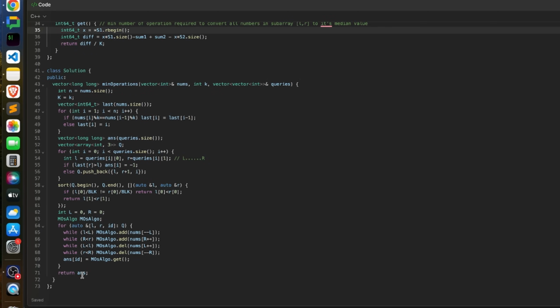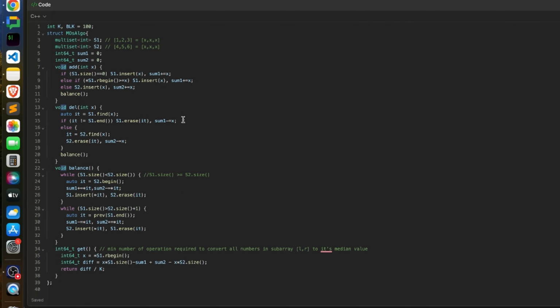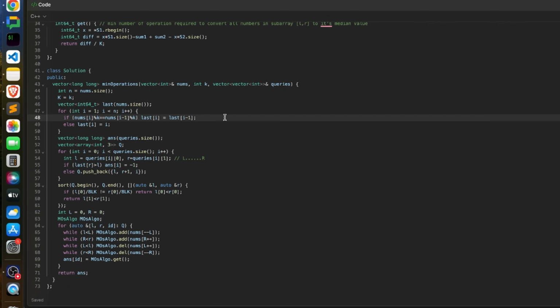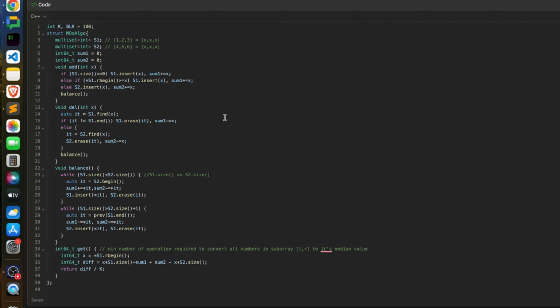So, at the end return your answer, and just update your answer of id equals to Mo's algorithm dot get, right? Because now we know why this id was required, because we have sorted it. So in order to find out which query belongs to which index, we have mapped it from here. So yeah, that's all about the explanation of our problem and the code along with it.